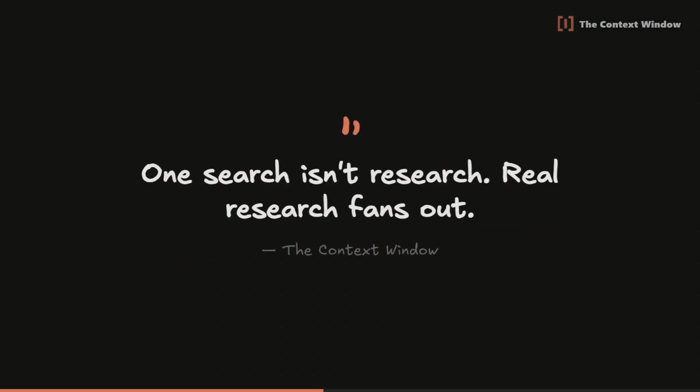But let's be honest with ourselves. One model running a few searches is a sharp assistant, not a research team. Real research is wider than that. You don't answer a big question with a single search. You break it into pieces, chase each piece down on its own, then pull everything back together. So let's make it do exactly that.